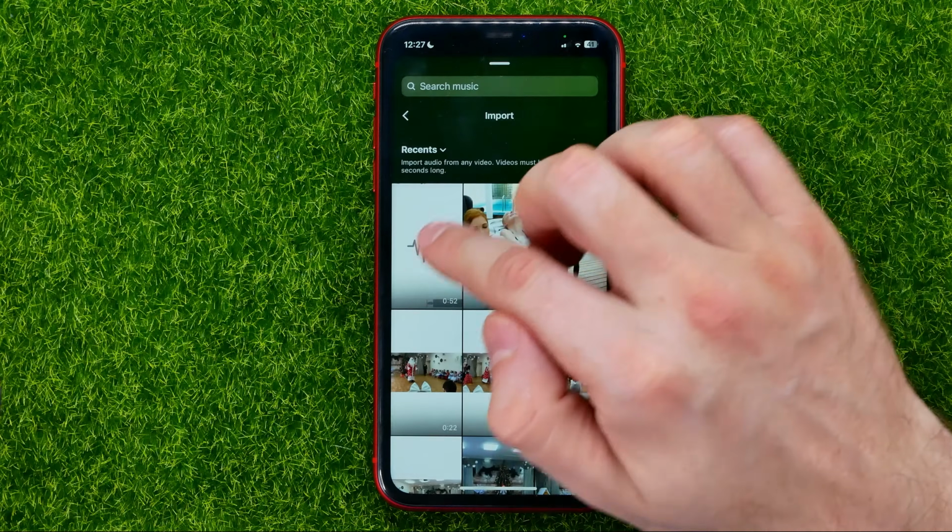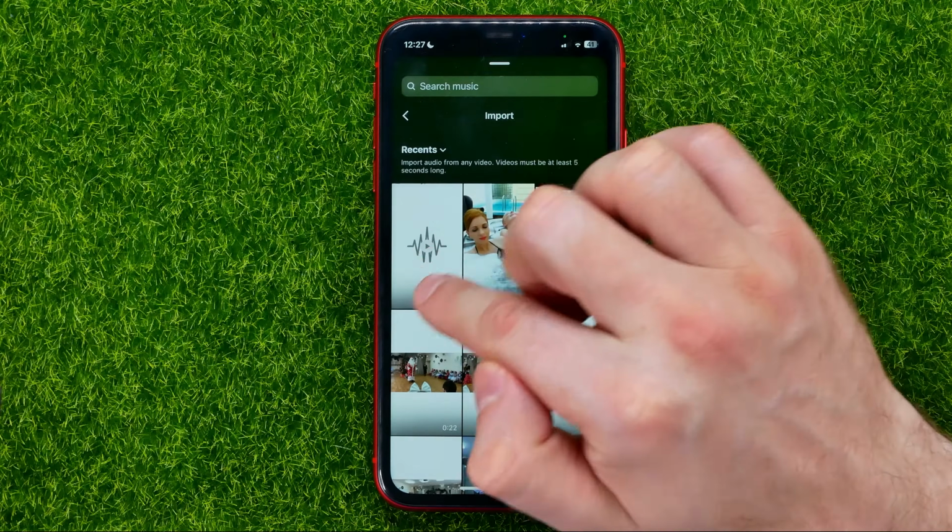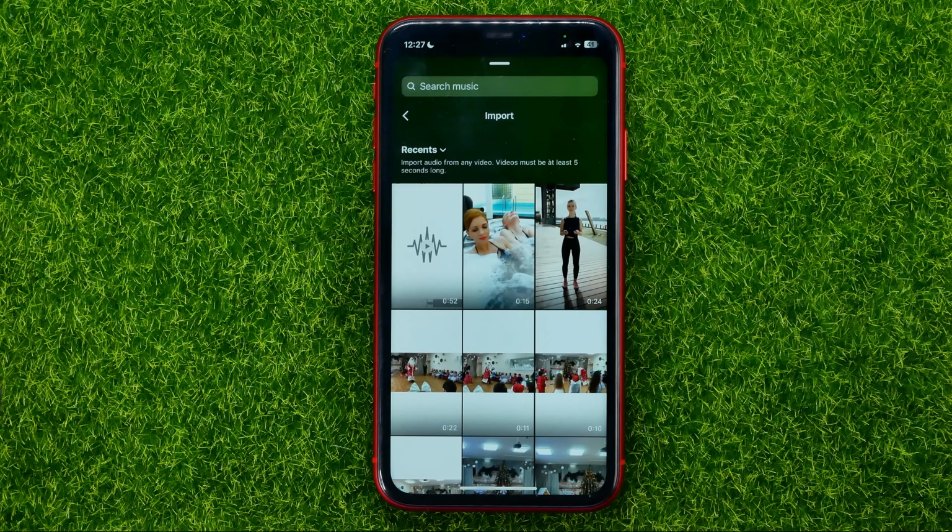Hit on import and then just select that screen recording to take audio from that video.